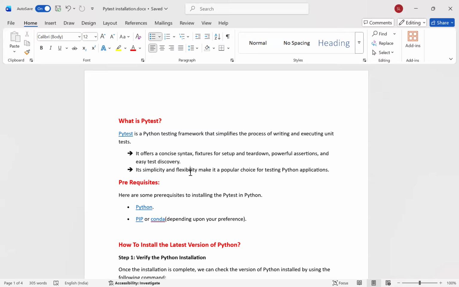Now, the prerequisites for installing Pytest are, first, we need to install Python, and then pip or conda. Depending upon your preference, you can install either pip or conda. I will recommend pip only. Most users use pip only. I will not recommend conda.